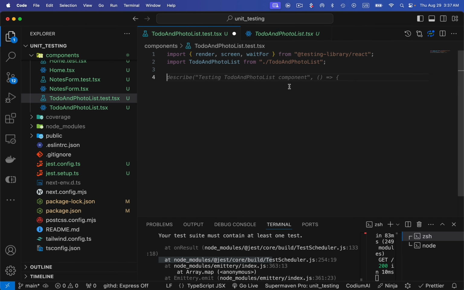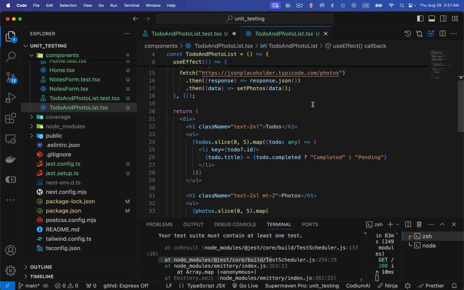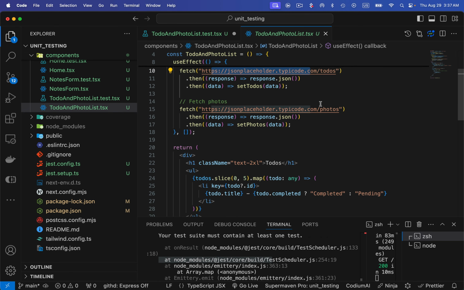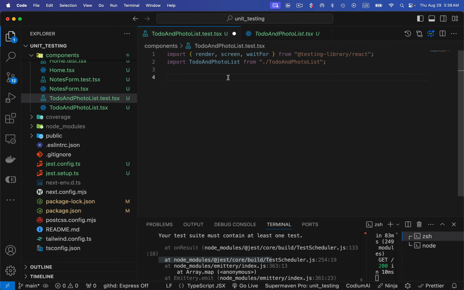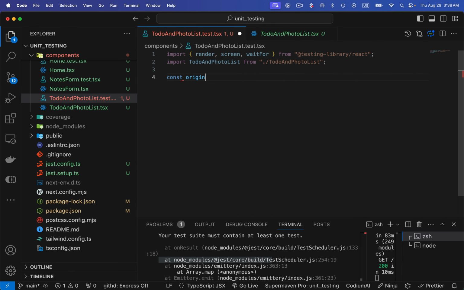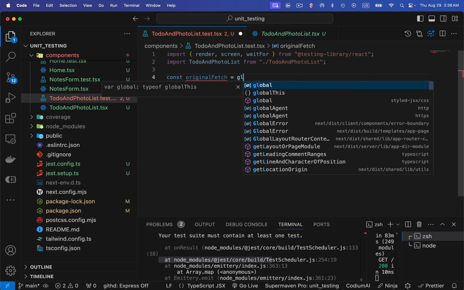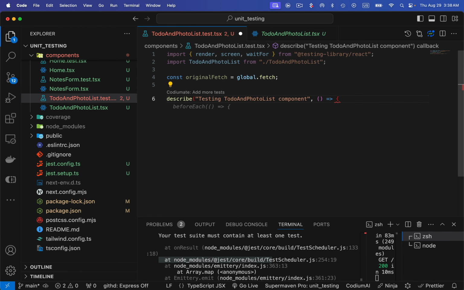Mocking means we are going to create the expected data which we are expecting to come in from the API which we are using over here. Usually we add these kinds of URLs in a separate file, or in an env file. Now first of all, I need to write a fetch. Since we are using the fetch function of JavaScript, I need to define originalFetch equals global.fetch. And then let's define describe, testing to-do list component.